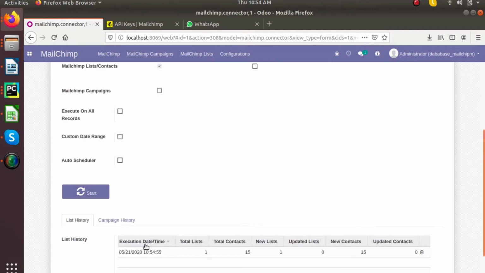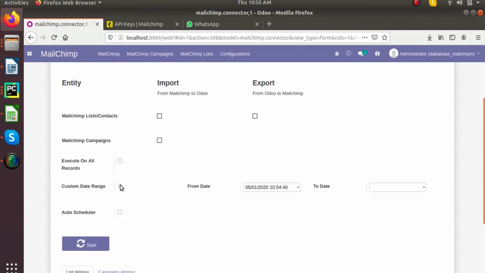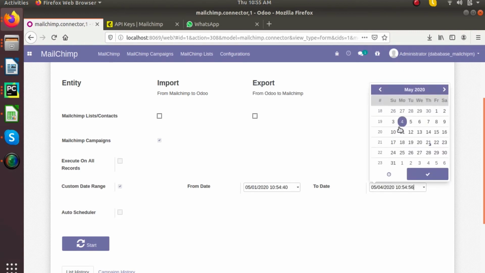What it will do is fetch all of the data in case you're importing, or if you clicked on export, it would have sent all data from Odoo to MailChimp. After that, you need to click on MailChimp campaigns.